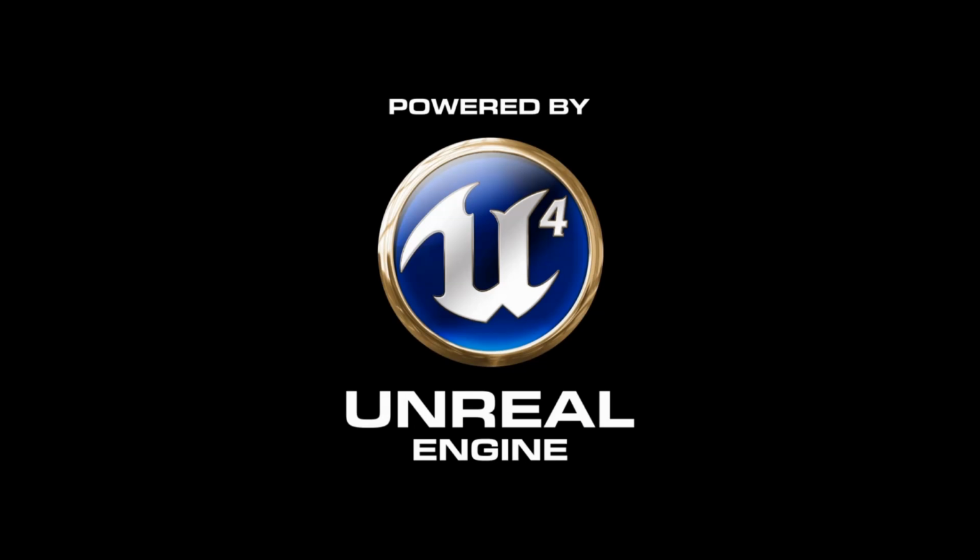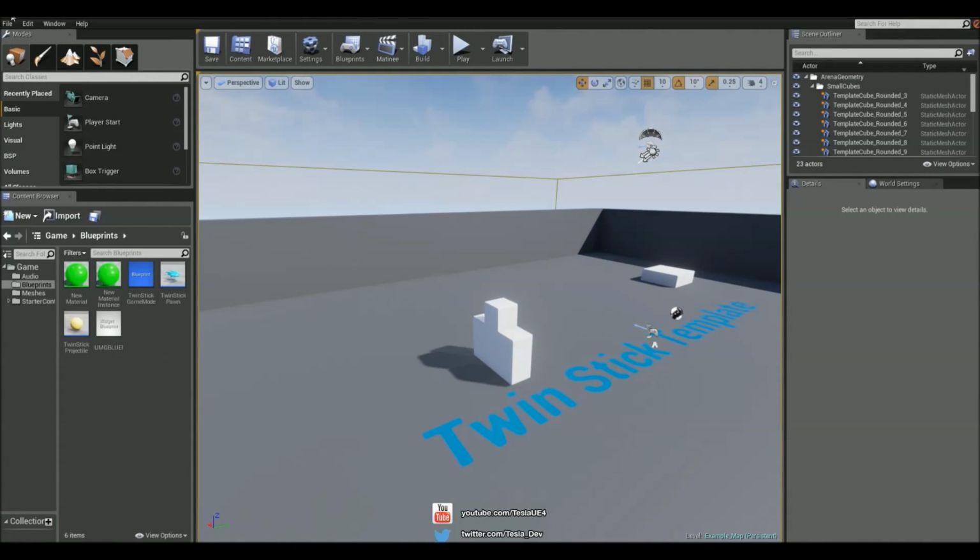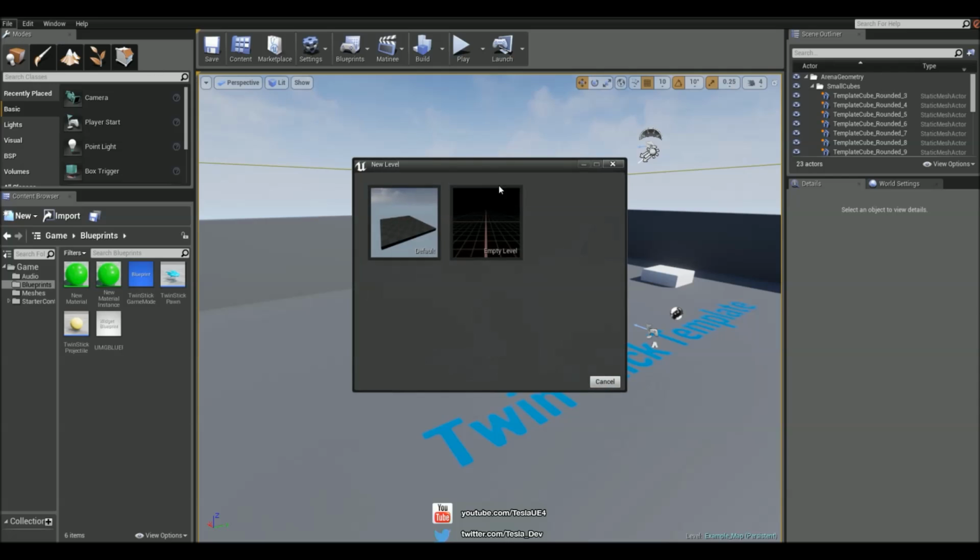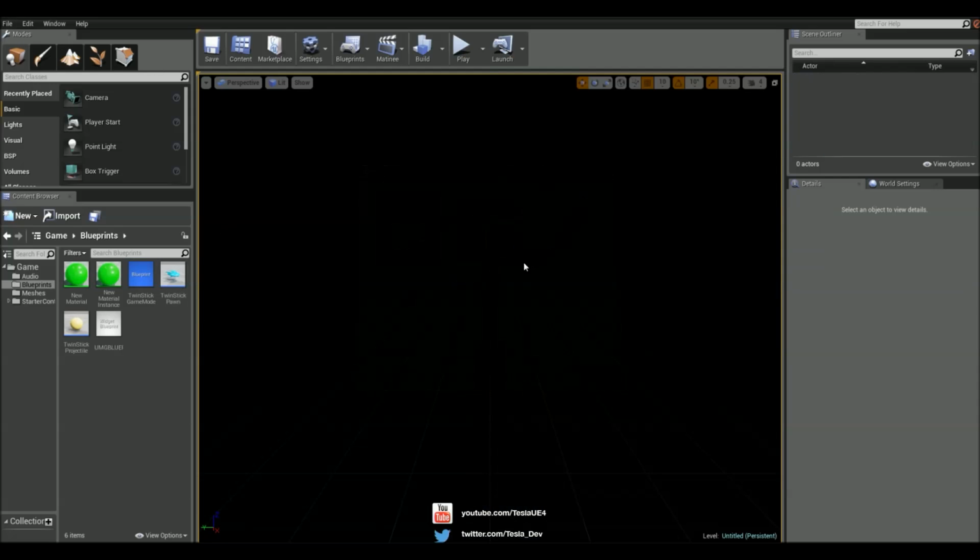Hey there, I'm Tesla, and in this tutorial I'm going to show you one way that we could create a very basic menu using UMG. Okay, so we're going to start by just creating a new level, and we want it to be an empty level, so it's completely black.